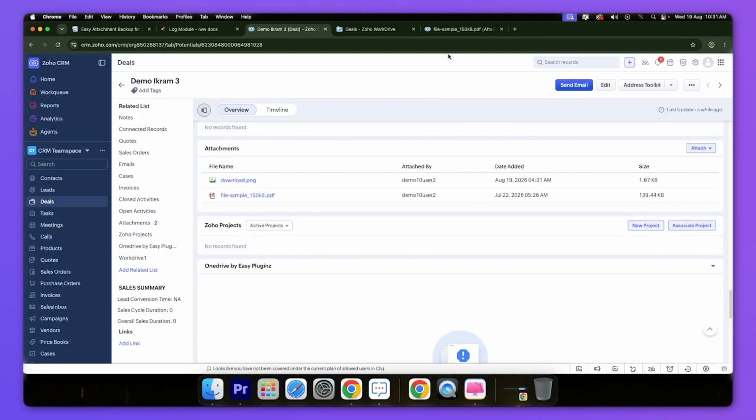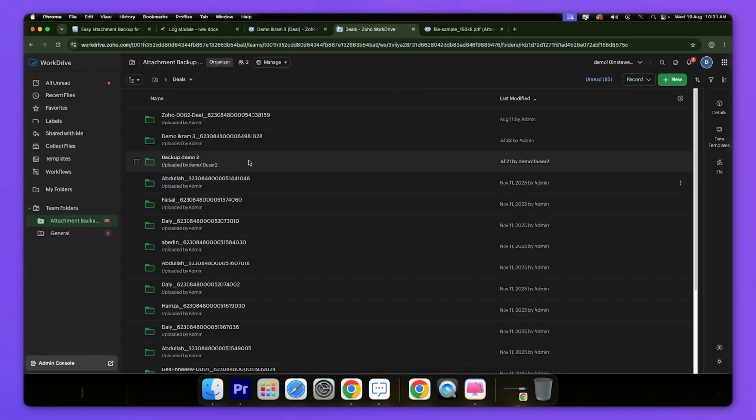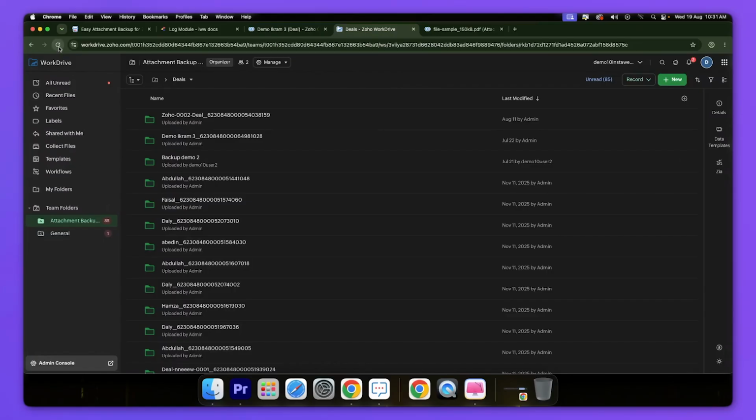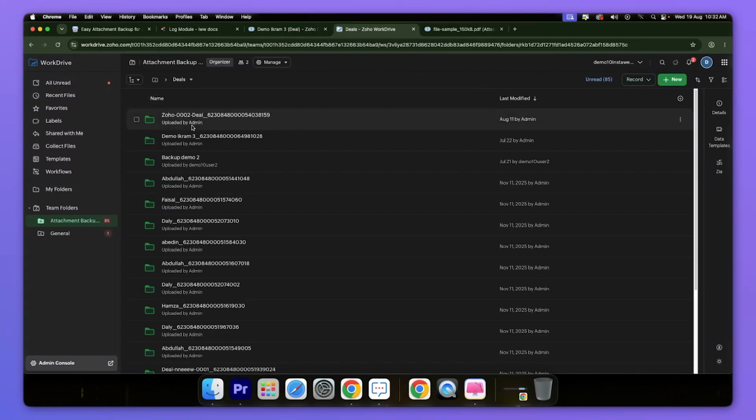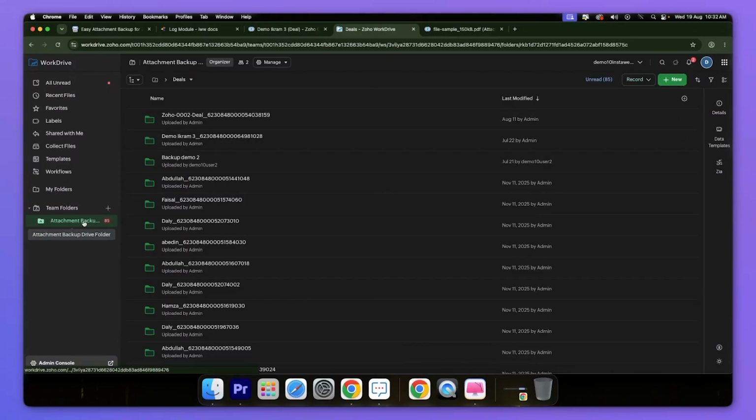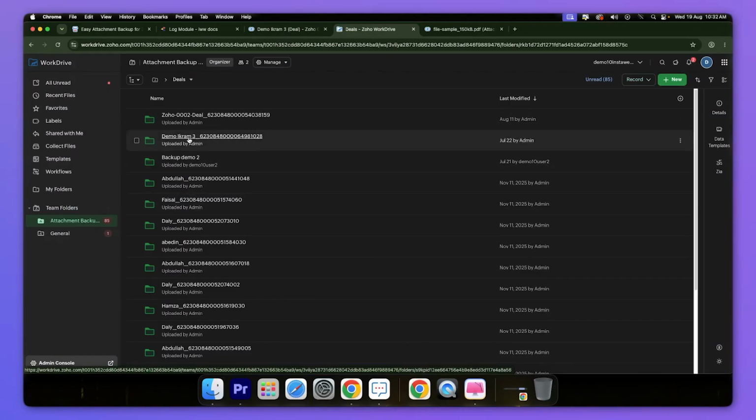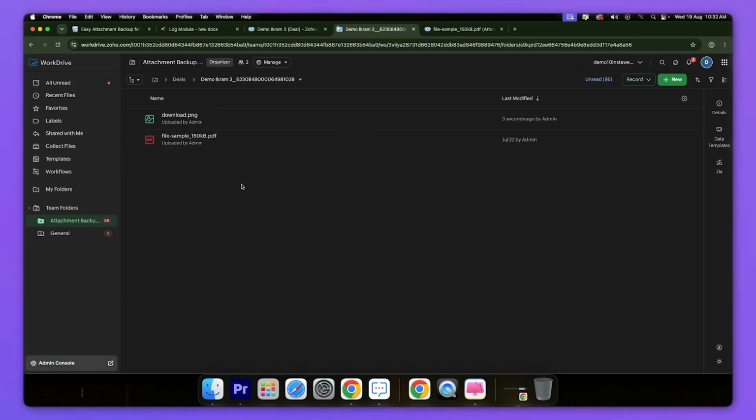Now let's check whether it has also been backed up automatically to Zoho WorkDrive. I will reload this tab. I am now inside the Attachment Backup folder in Zoho WorkDrive. Here you can see the folder created for this deal record. If I open the folder, you can see that the download PNG file has been uploaded automatically.